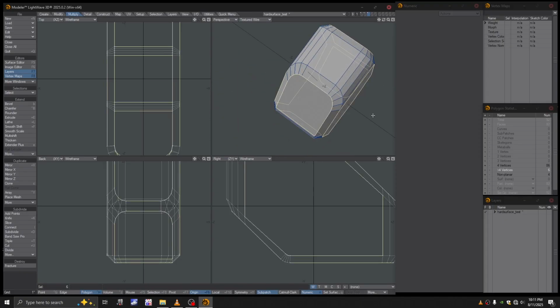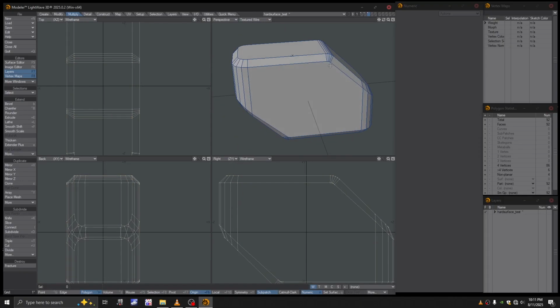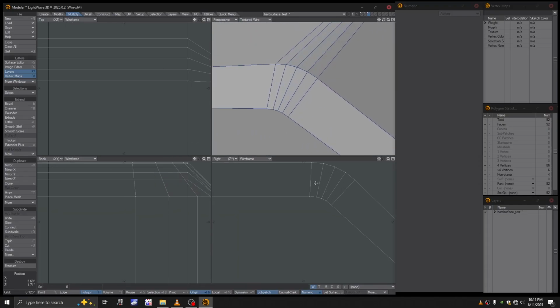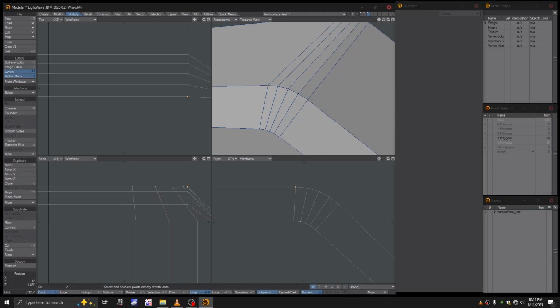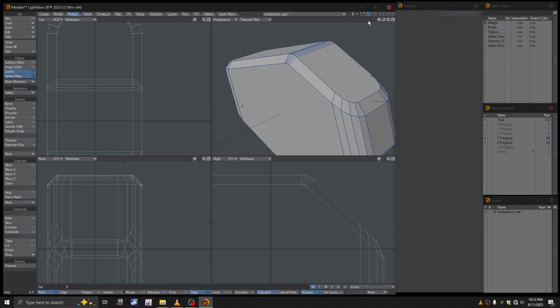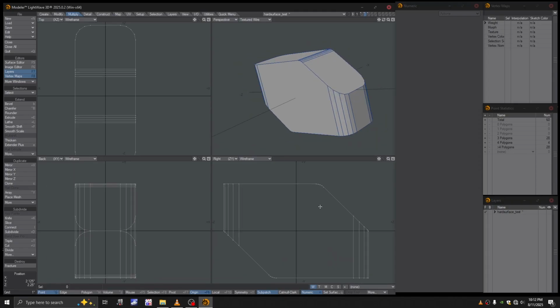Yeah. So, just check and see how many points. I got 2 points. That sounds right. I'm just making sure that I didn't make any additional polys that didn't need to be made.